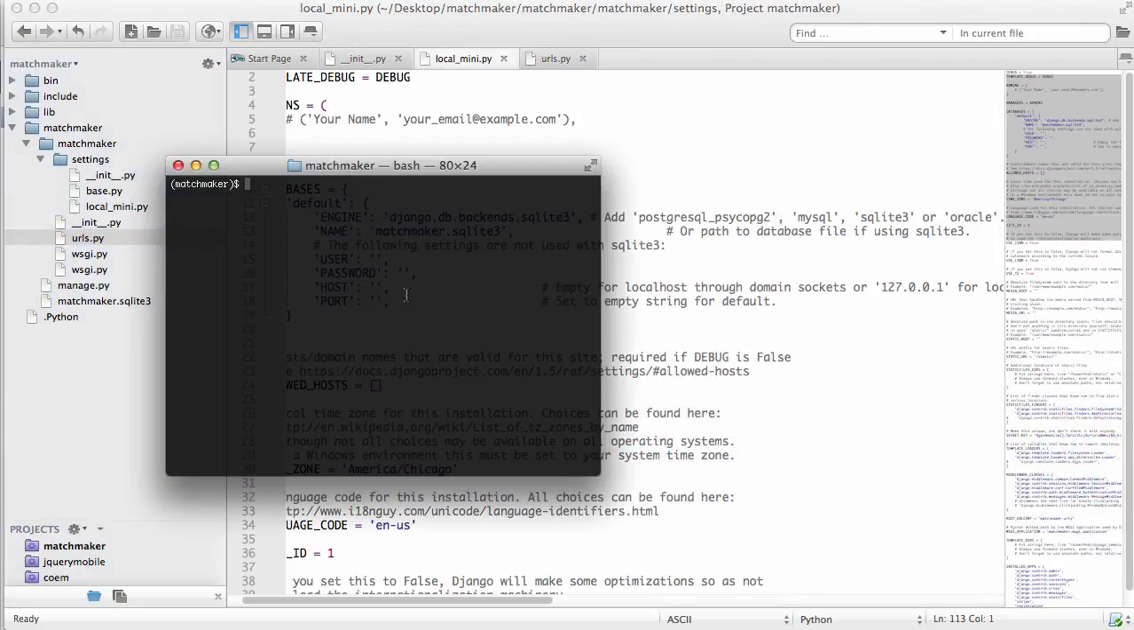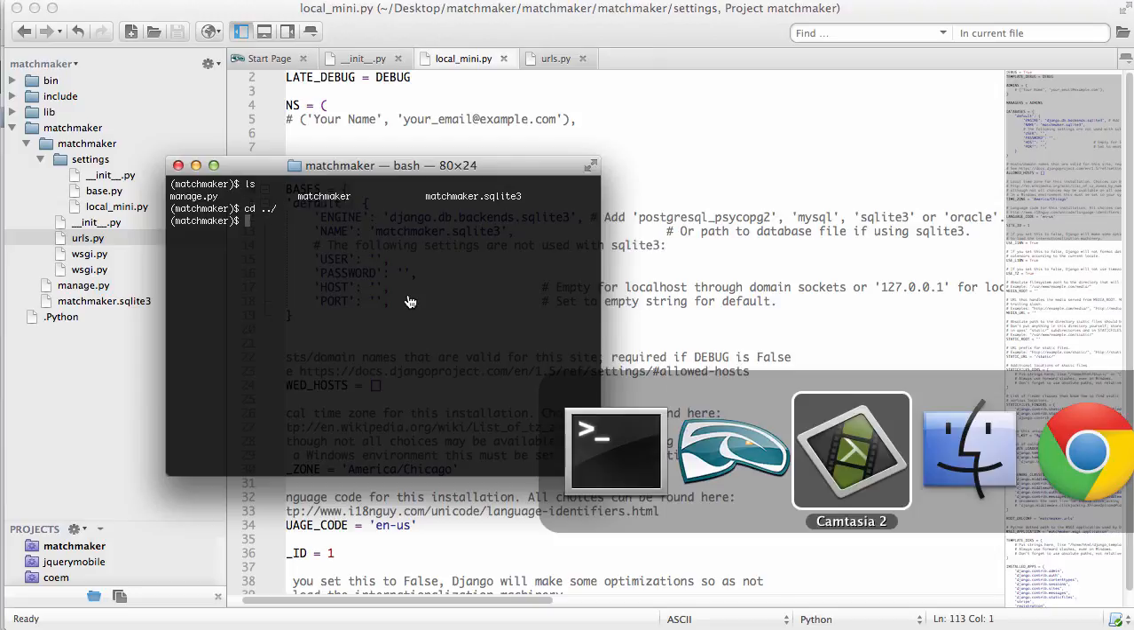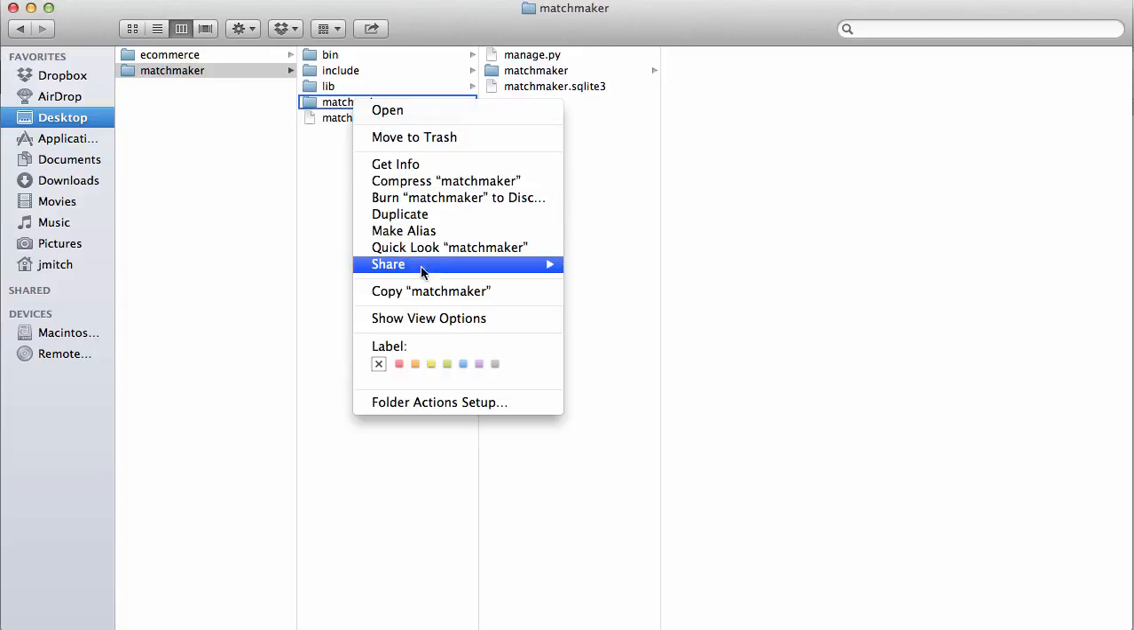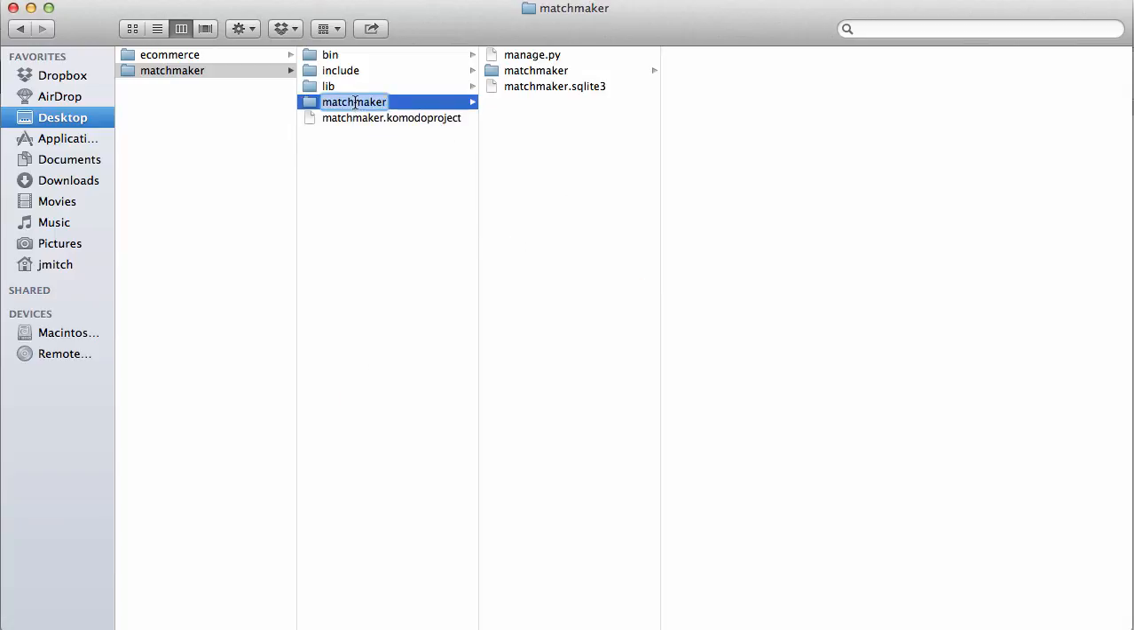Okay, so now that we have all that stuff installed, we're gonna start a few new apps. But before we do that, I actually want to change the name of our MatchMaker file here, the Django folder. Just rename it to source. That's all.